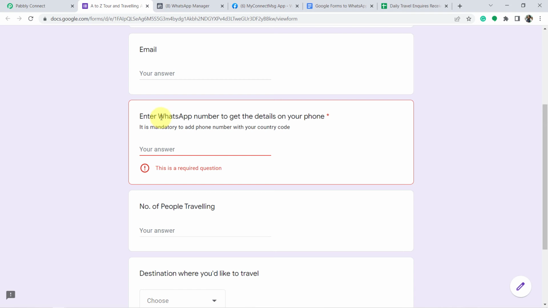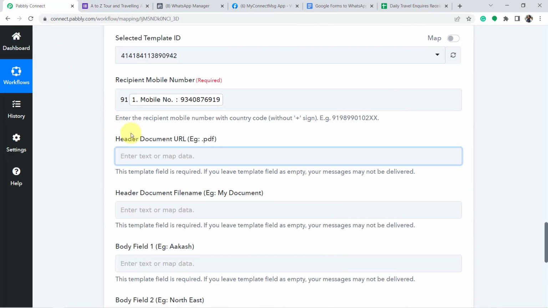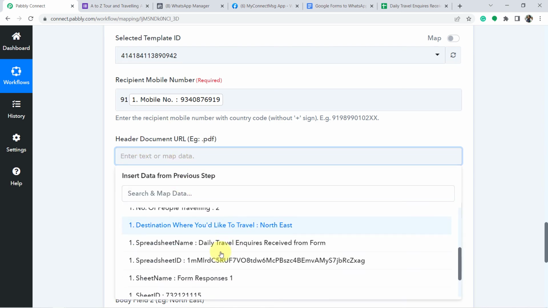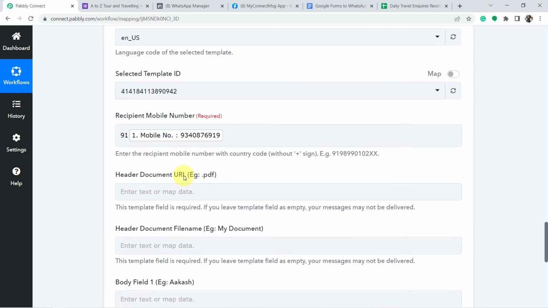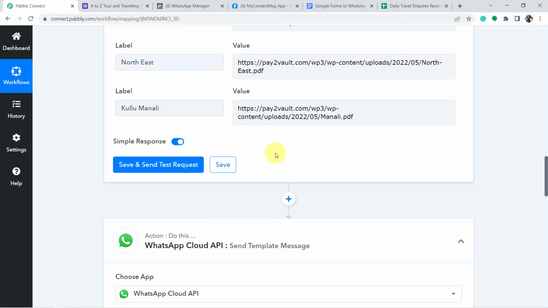That is why it is just a suggestion of mine that you should mention something like this on your Google form or anywhere. So let's come back to Pabbly Connect, and the next field is header document URL. What is that document? It is the PDF which we are going to send to our customers. From where exactly will we get it? I think we have forgotten one step actually.